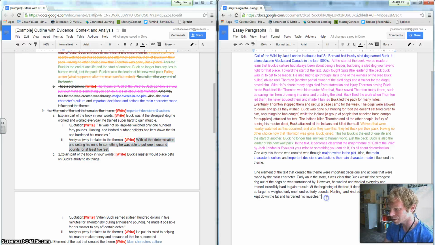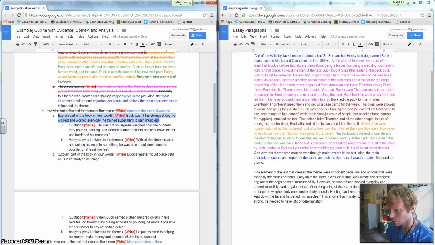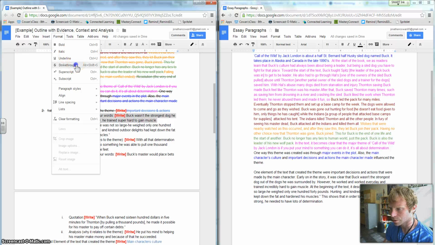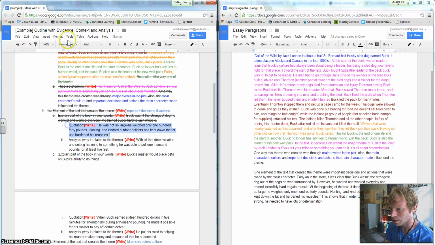So what I might say for my analysis is something like, this shows that in order for Buck to become strong, he needed to have lots of determination. And this relates to the theme. So then I go on to my next quotation. So what I'll do here is format, strike through, because I'm done with this.